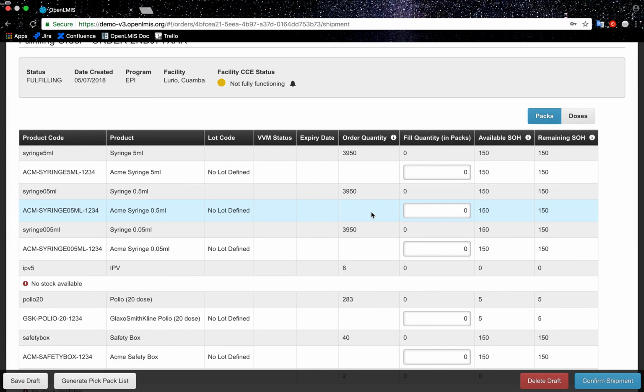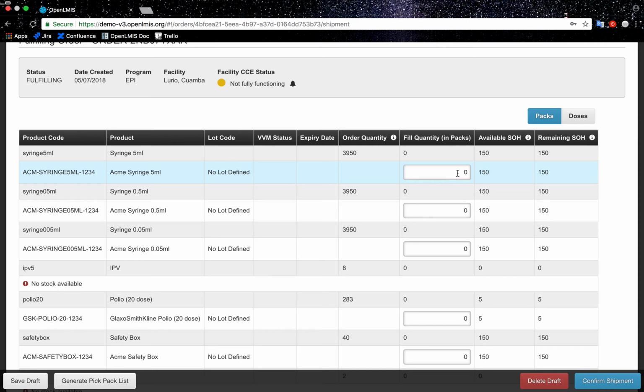I will fill the quantity of stock requests in packs, or doses if you prefer, when you are filling out the order fulfillment form. Notice the fill quantity column cannot exceed the available SOH column. The remaining SOH column will also update based on whatever quantity is inputted. I will fill in a few items to demonstrate.